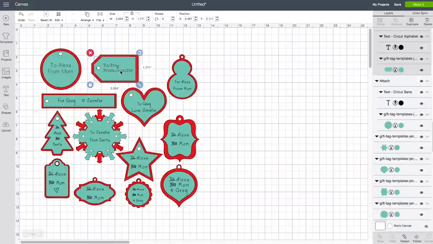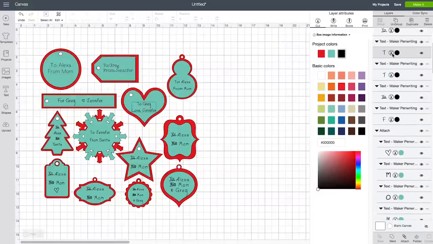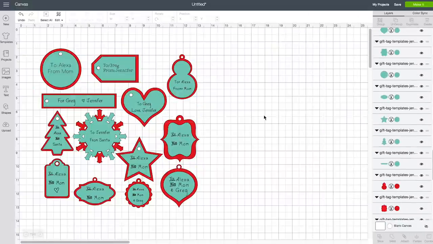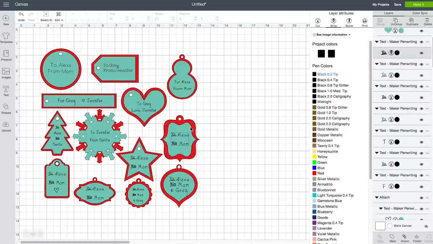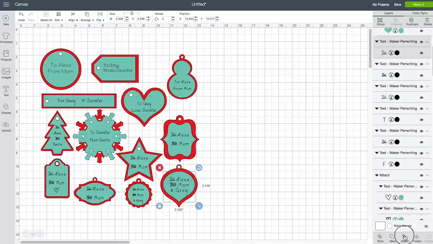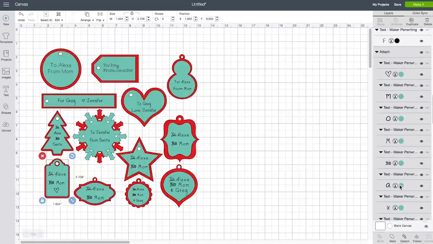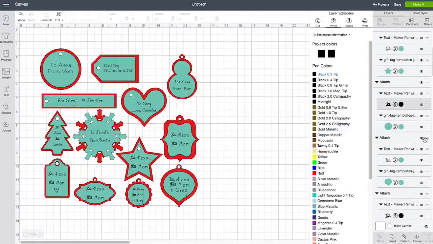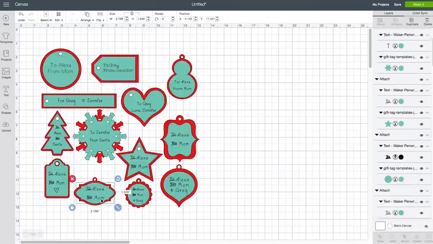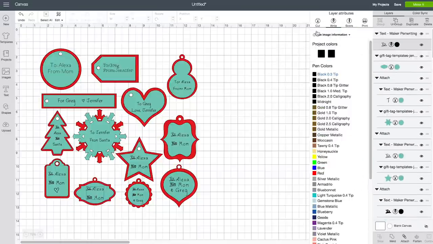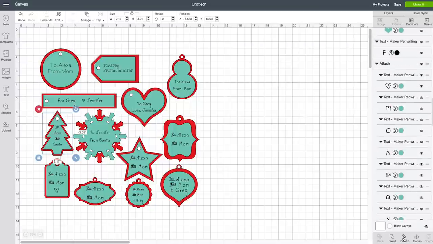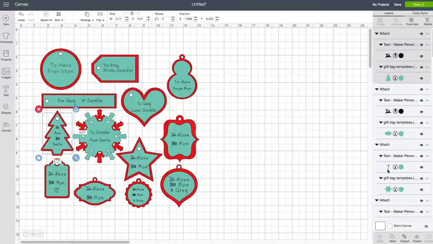Now, when you have all of your gift tag text the way you want it, just go through and make sure that each text layer you want is set to write, and that you need that write layer attached to the layer immediately below it. Right? So you want each text layer set to write, and then attached to the layer immediately below it so that it writes on the piece of paper that you're going to be cutting.